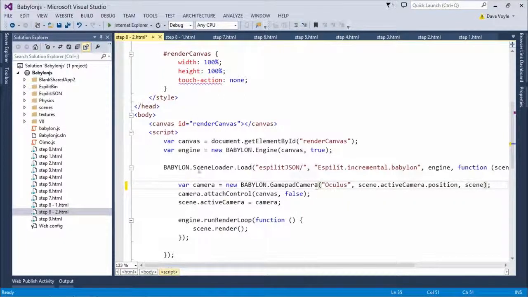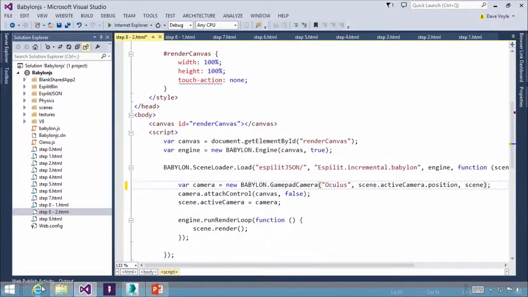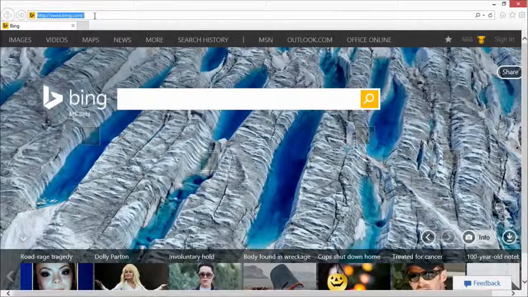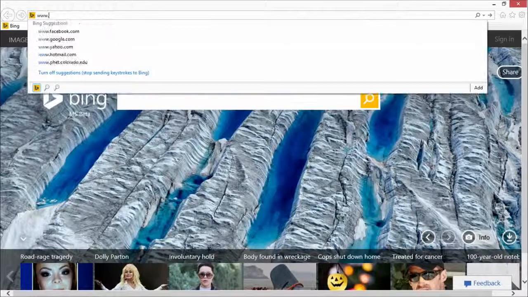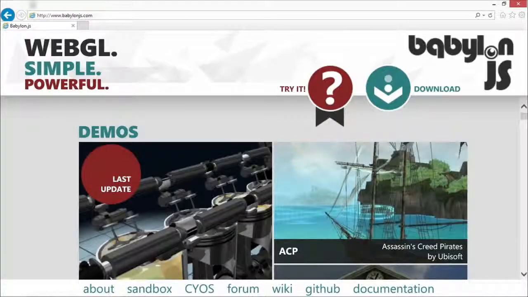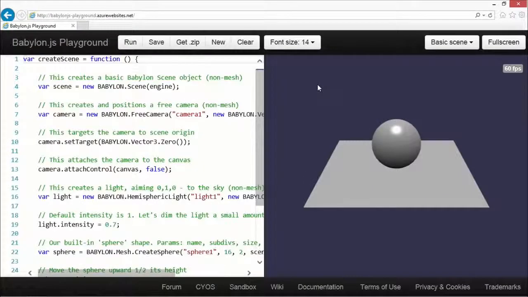A last point I want to mention with you guys. If you want to learn more about Babylon.js, you can obviously go to the babylonjs.com site, and here you can find a Try It button. This will drive you to what we call the playground. The playground is a place where you can experiment and learn Babylon.js with just your browser. You don't need anything else, just the browser itself.